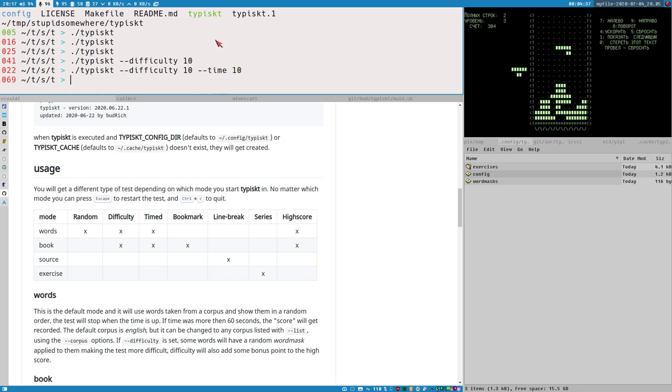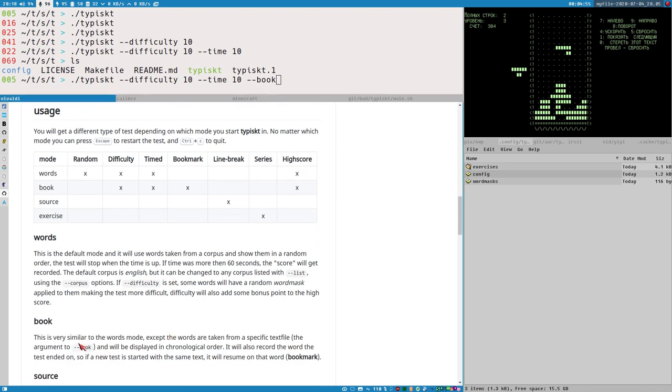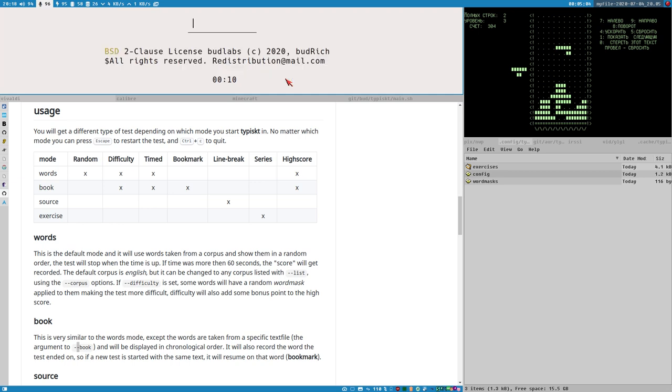Book mode. In book mode, you can pass any text file. I haven't really prepared this. Let's see what we got here. We can take the license here, for example. So typiskt, and then we use book here, and you change mode with some more command line options. Book here is the book mode command line option. So book, and then you give it a text file, for example, this license file. Now it will print the words in that license file.